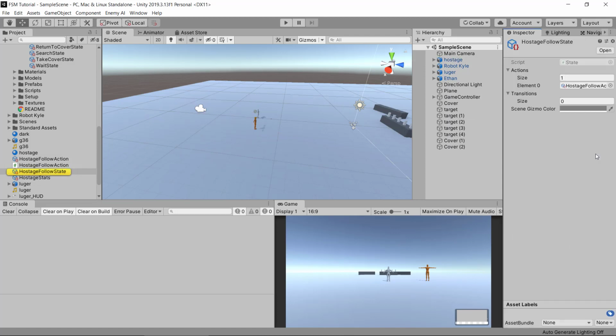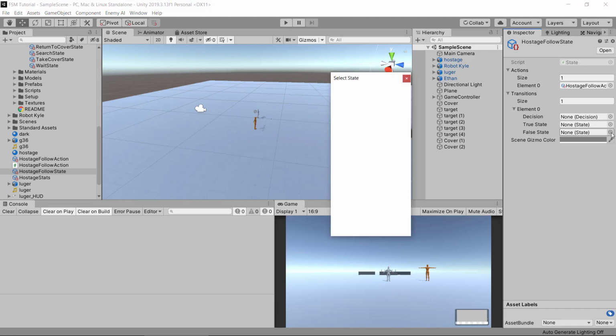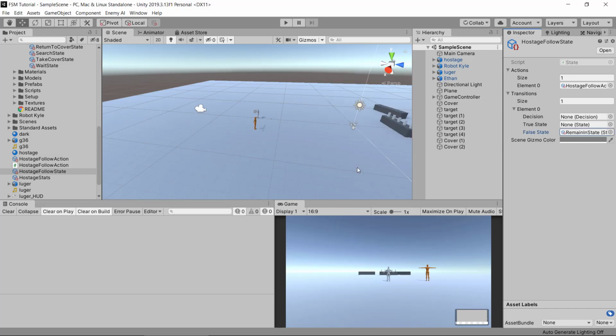So, let's get back to the hostage follow state. Change the transition size to 1. A transition is given by a decision that may return true or false. We can transition from this state up to 2 other states, given by the true or the false decision. In our case, we will be checking if the hostage is in danger, to look for protection, taking cover. So, we want to remain in the follow state, in case the decision returns false. We do that by selecting the Remain in State asset for the false state here.